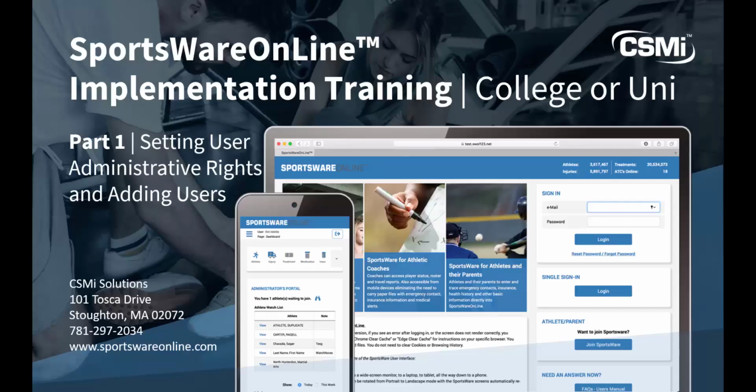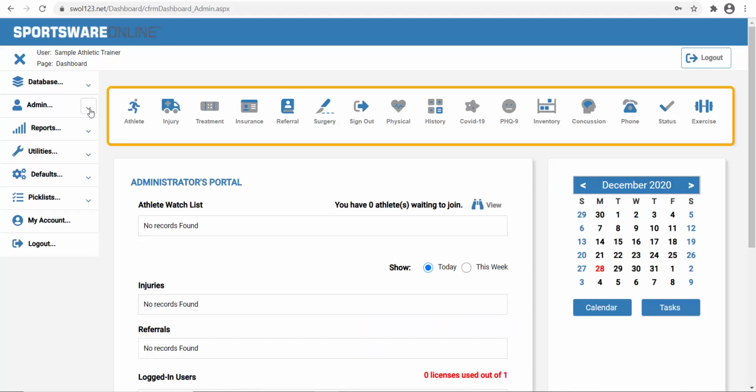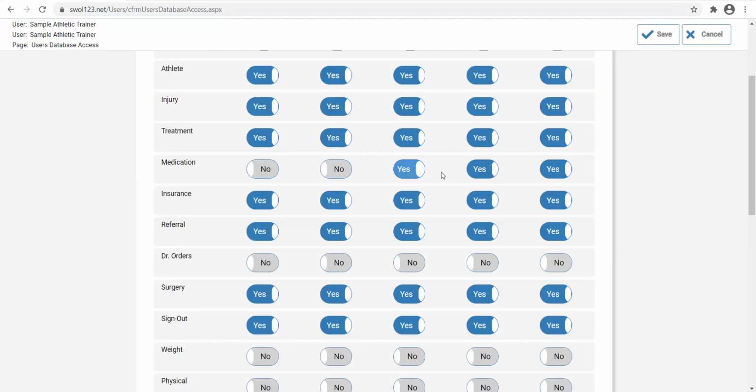This concludes part 1 of how to set up your college or university's SportsWare Online account. If you have any further questions, please do not hesitate to contact us. If not, please continue on to part 2 in this series to learn about the different databases that house information in SportsWare and how to assign access to them.